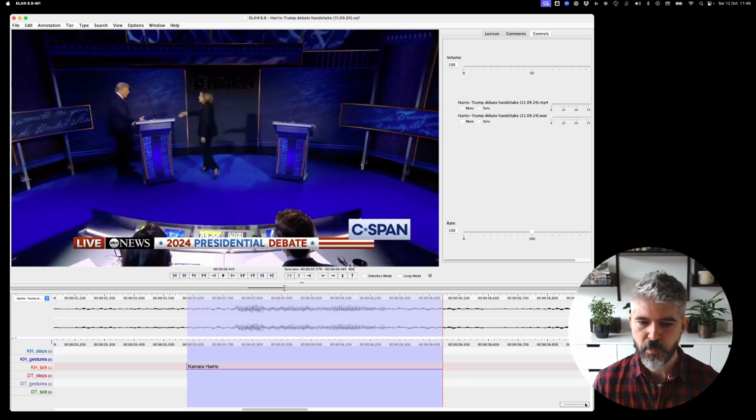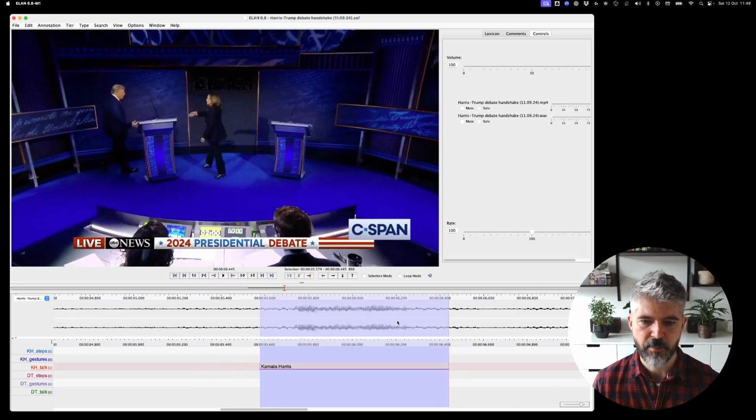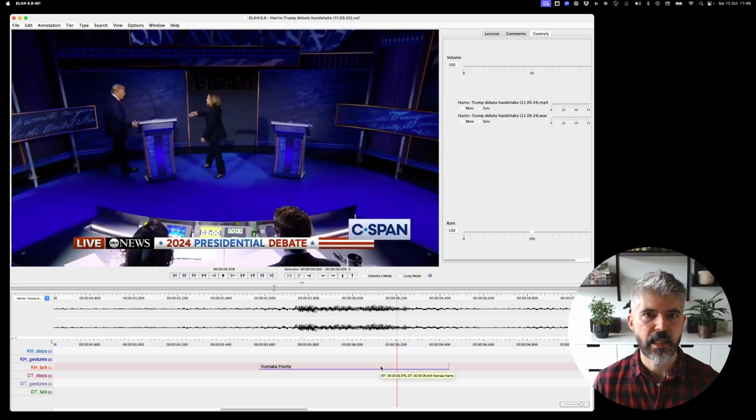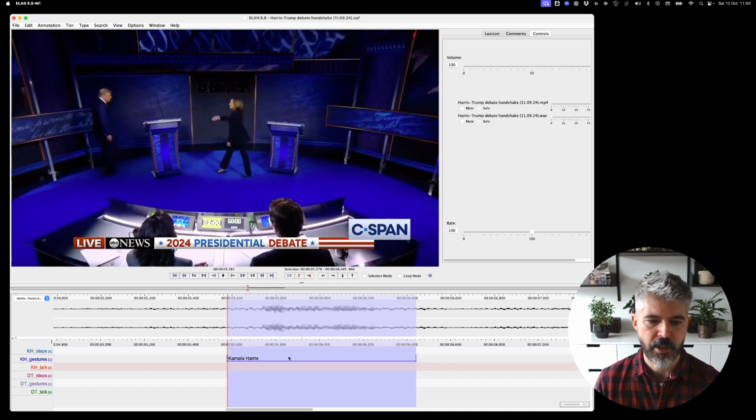Now, another useful way to adjust an annotation once you've made it is by sliding it up and down along the tiers. So this often happens if you're creating annotations that you may have double-clicked on the wrong tier and added an annotation to, for example, Kamala Harris's gestures, but actually you've transcribed her speech. So if you hold down the Option key or the Alt key on the keyboard, you can slide the annotation up and down the tiers. So that's really useful. It comes in handy.